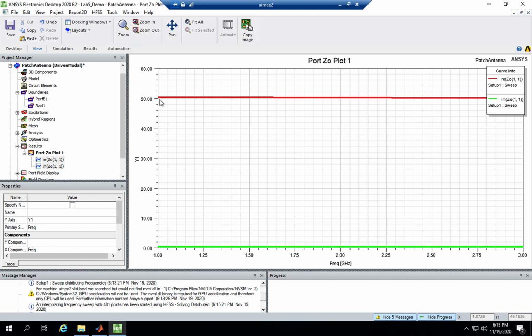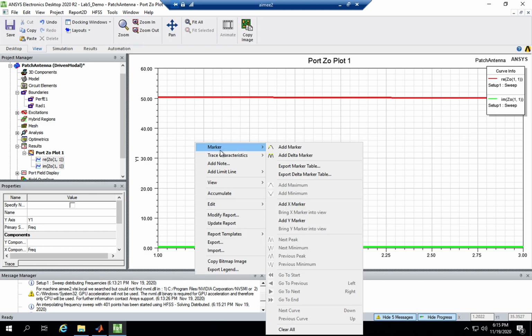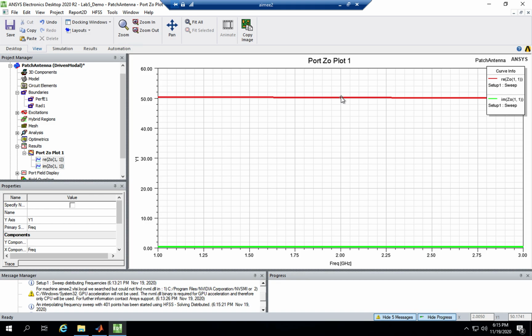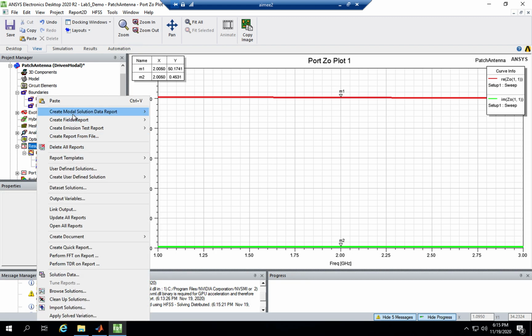Okay, so it's done. So you can see here that we're very close to 50. We can just check here. So we're like 50.17, so it's pretty much 50. And the imaginary part is almost 0. So the impedance of the line is correct. So that's part C. Part D is to plot the S11 from 1 to 3. So we can go ahead and do that.